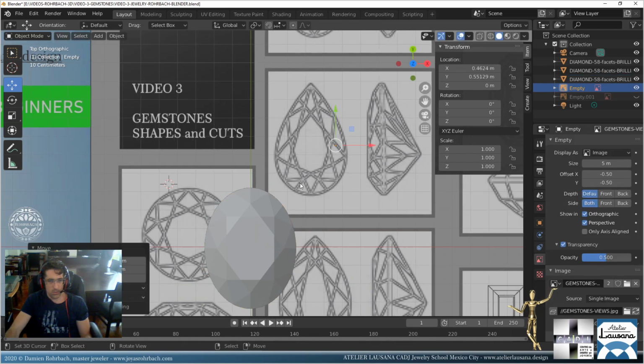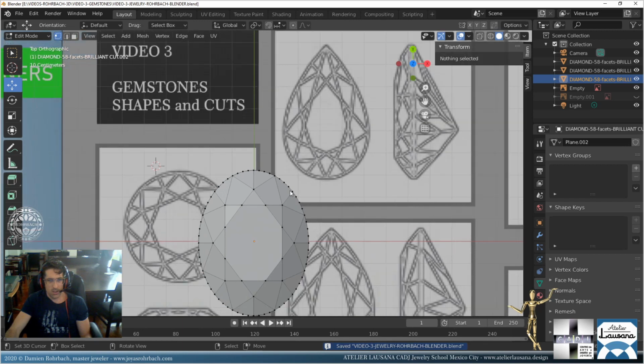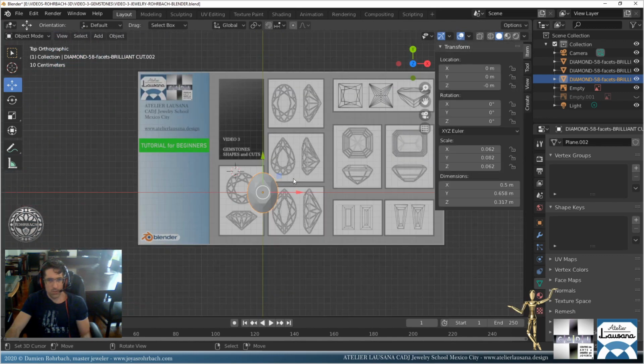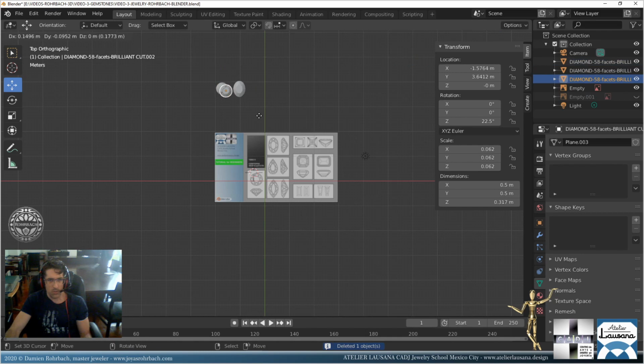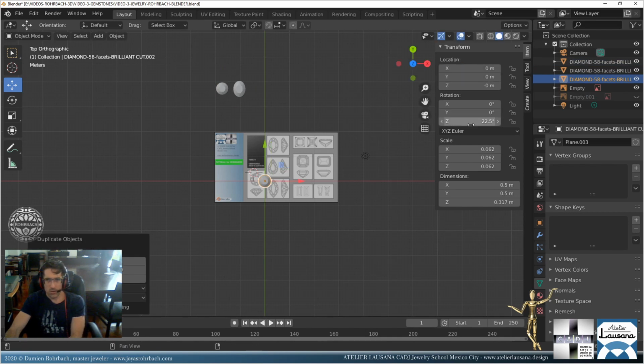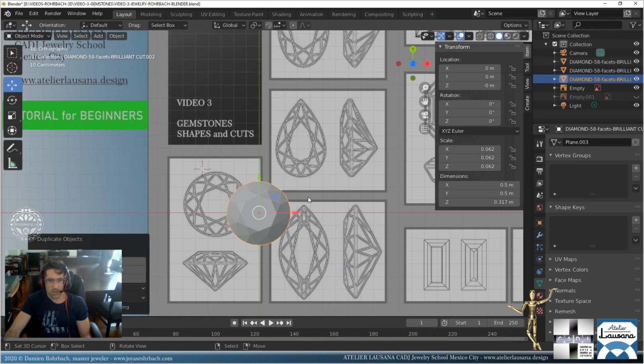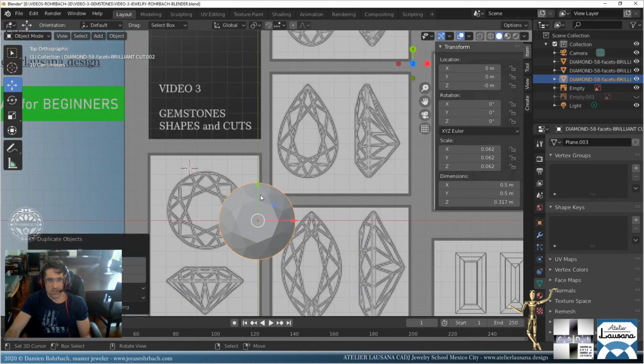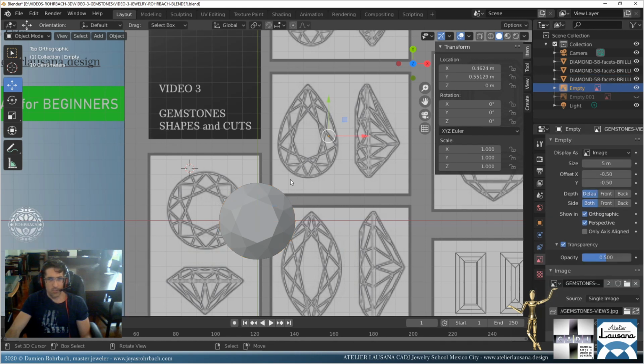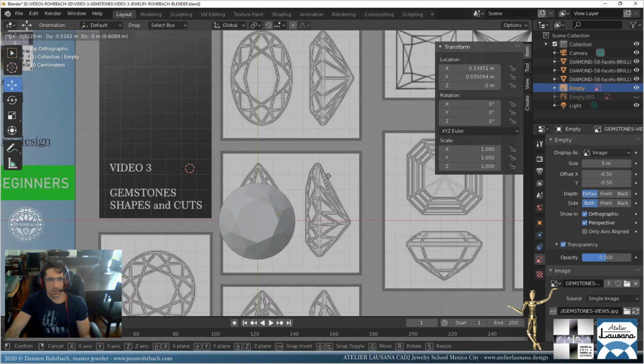Okay, so let's go to edit mode of this guy. These are kept. Okay, so I'm not going to use the oval shape, I'm going to use the round shape. There you go, and I'm going to put it in this direction. What happens is that the faces are the same. We just need to move the corresponding vertices to get the pear shape. I think, yeah, let's make it bigger there.